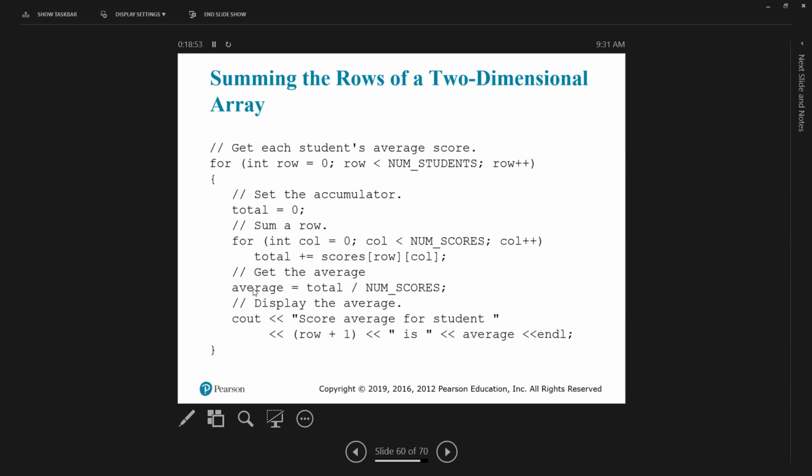The next thing it's going to do, because it didn't reach a curly brace for the for loop up above, is the average. It's going to take the total for that student and get the average, and then display the average for that student. We're not doing this outside the for loop because we're going to then move to the next student. So we are doing this inner loop for all the scores for that student, going through the whole columns for that student, every score.